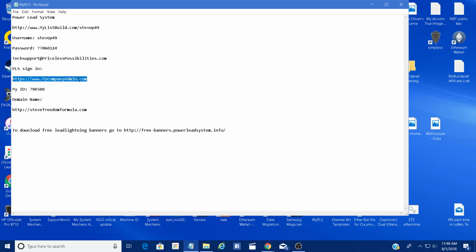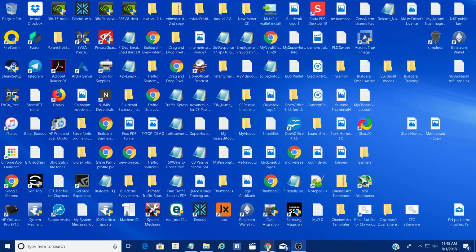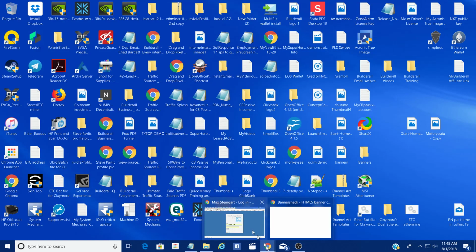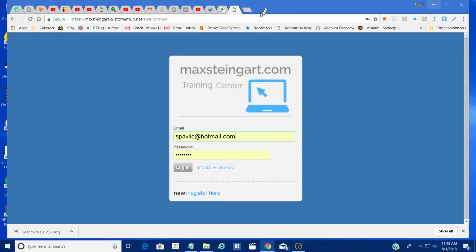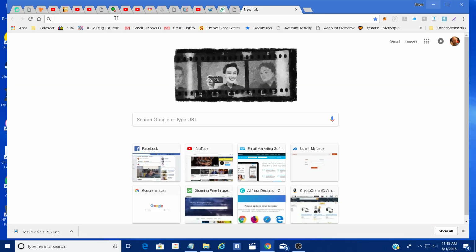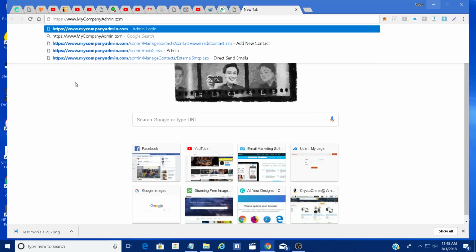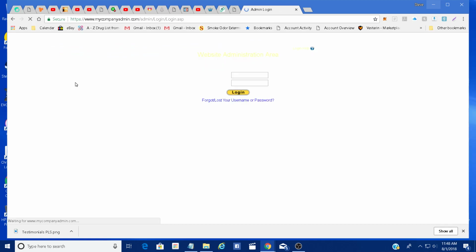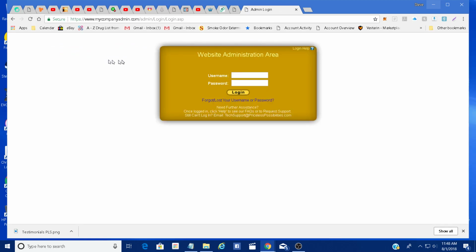https://www.mycompanyadmin.com. Now right click and copy, and then you can drop this down and go to your browser. Click on that and go to a new tab, paste it right here, press enter, and this is the website administration area.